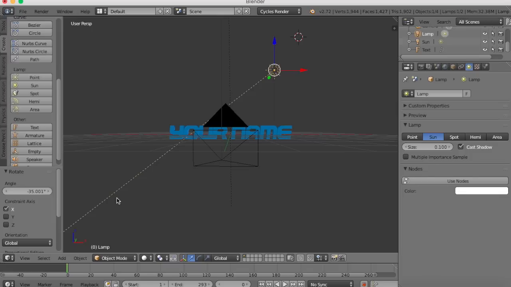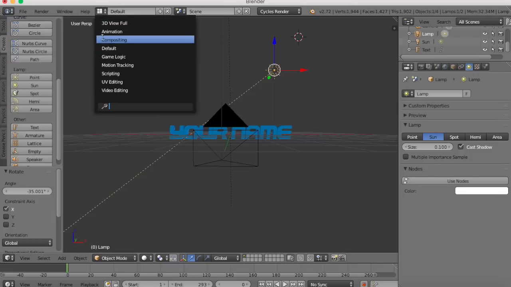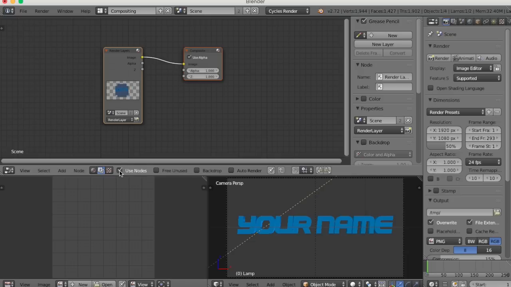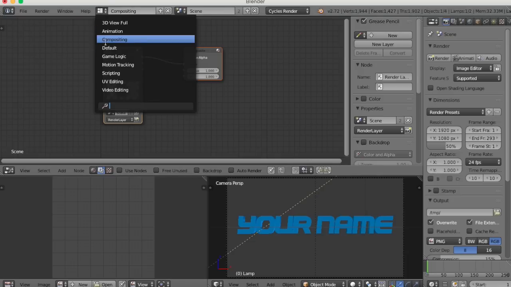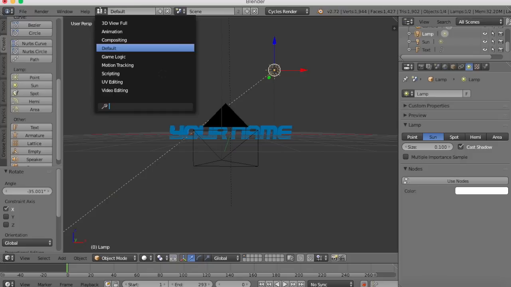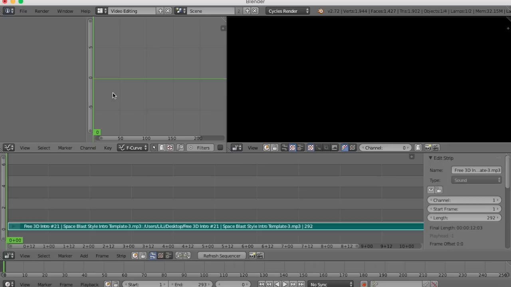To add effects to your text and to the background, there's two ways. You can either do it in compositing, which is using nodes, which I do not like because it's complicated. So we're not going to do that today. We might do that in another video, but today we are going to use the video editor right here. So that is much easier.